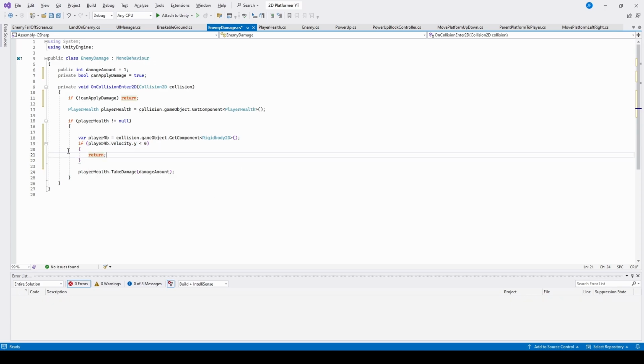So if the player lands on the enemy and the player is moving down, we're going to check that, and if they're moving down, then we're going to leave the script and return. So we'll never get to this take damage spot. Otherwise, if they're not moving down, so if we're running into them from the side, then we're going to go ahead and take that damage.